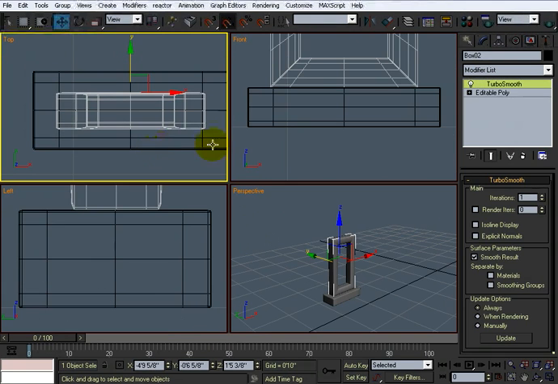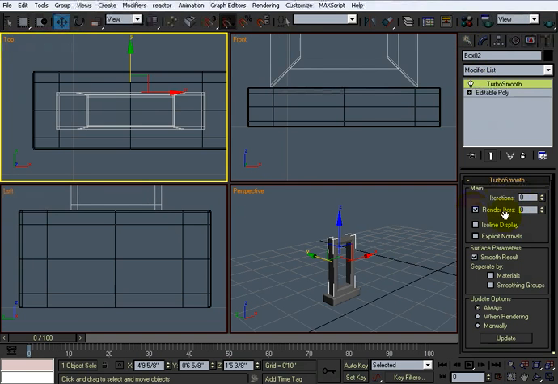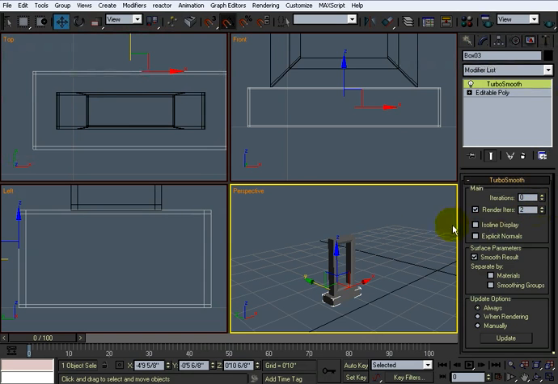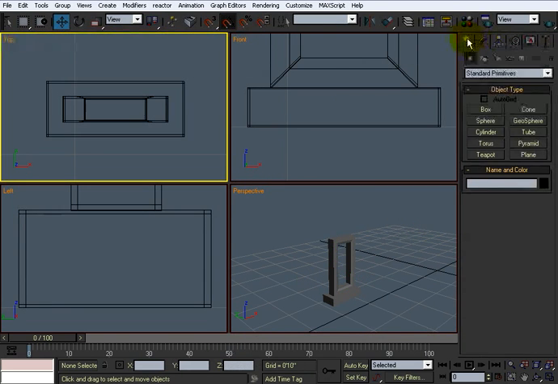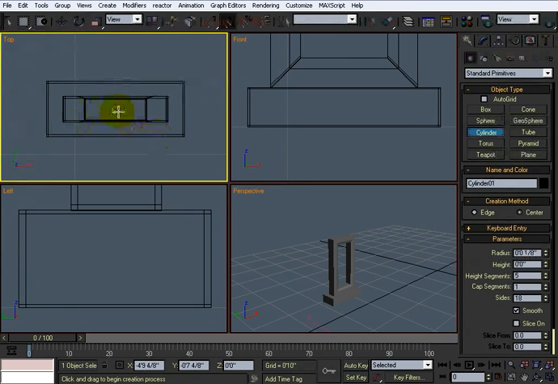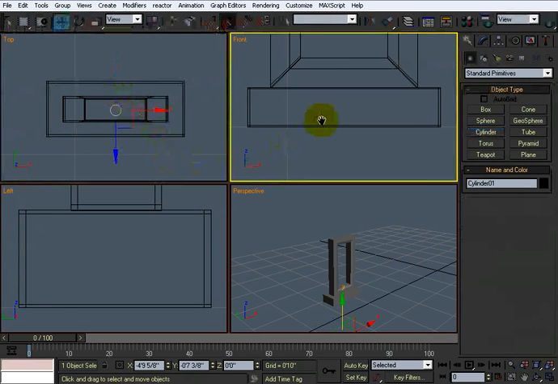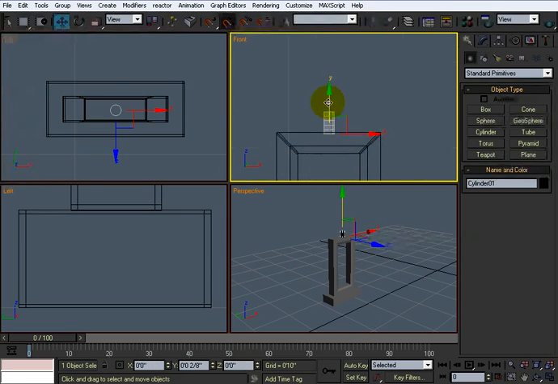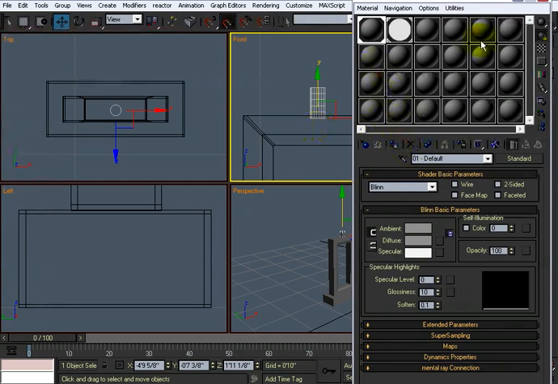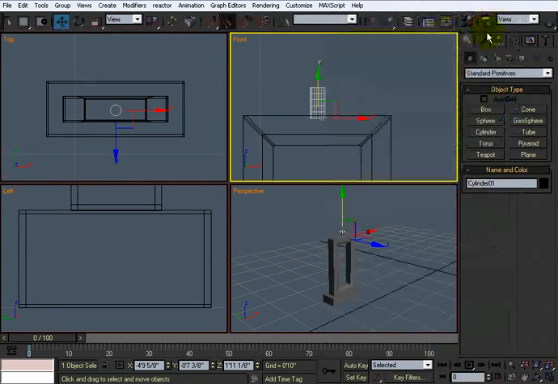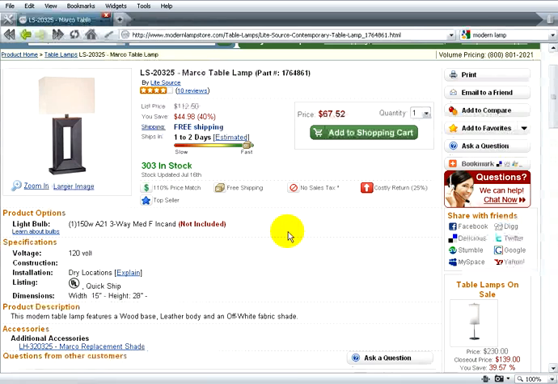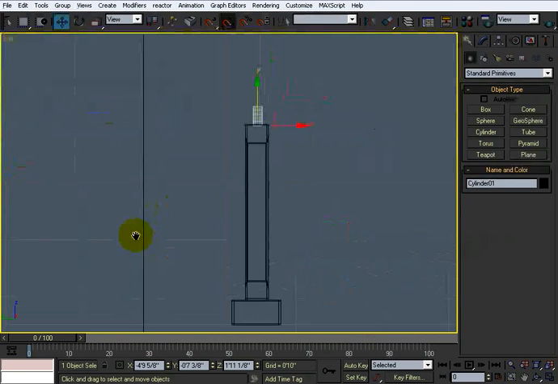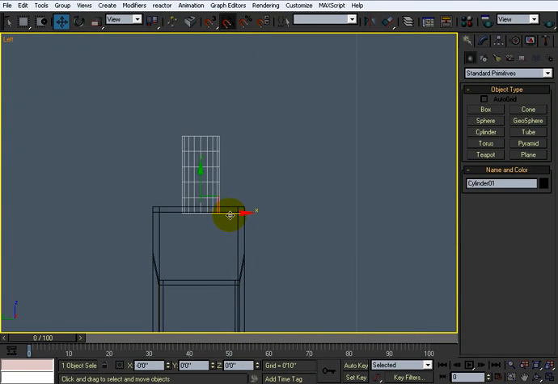Alright, now we need a cylinder. I'm going to take the iterations up to 2. In the top view, I'm going to get a cylinder. Give it a little bit of height. Bring it up like so. Give it that gray material. Alright. Yep. That nice gray material like that. Make sure it's pretty much centered where it needs to be.